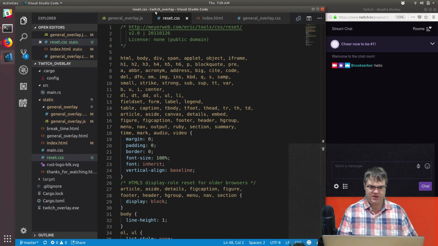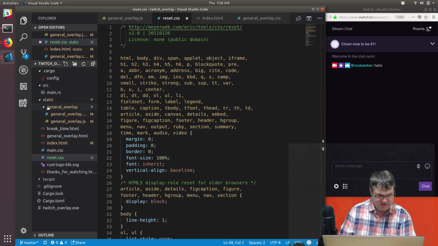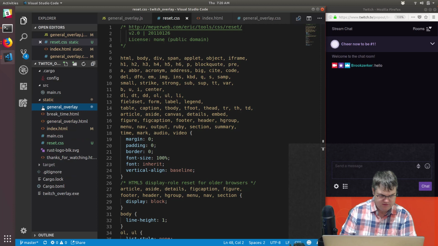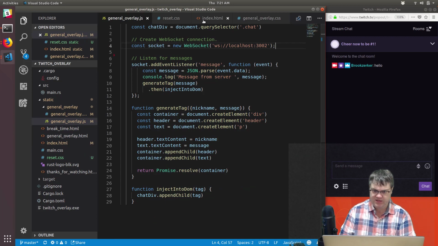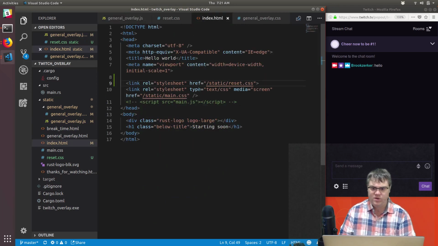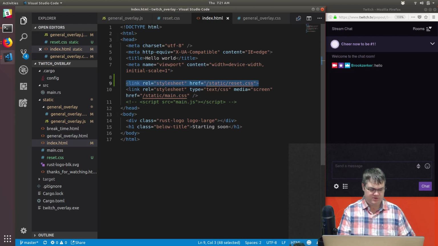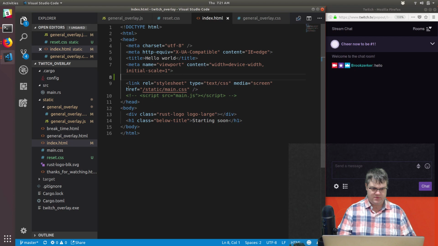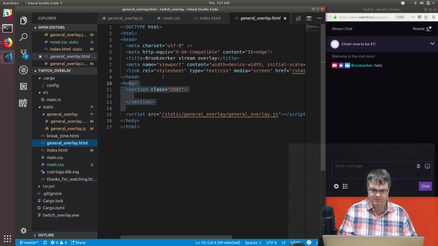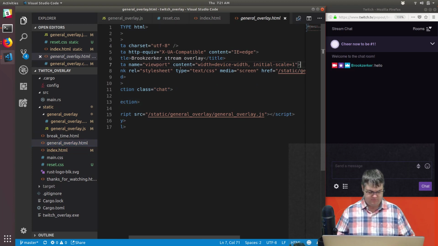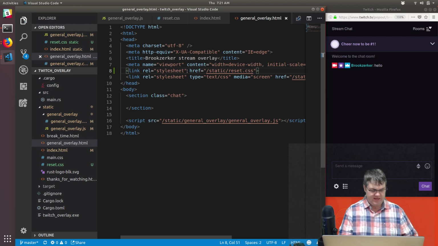So here you are in Twitch overlay. Inside, this is in static, right? Not in general overlay. So in static, reset.css is right here. We take a look at index.html. Oh, I put it into index.html. I don't want to put it in index.html. That's the problem. Save there. I want to put it into general overlay.html. That's where it goes. That's my problem.